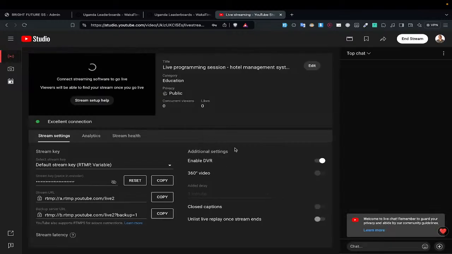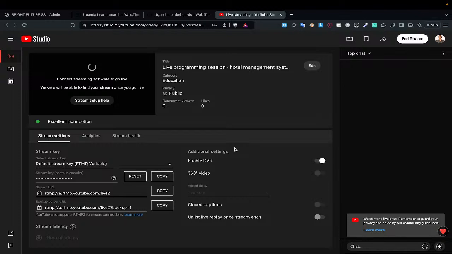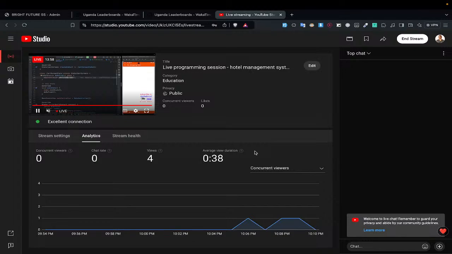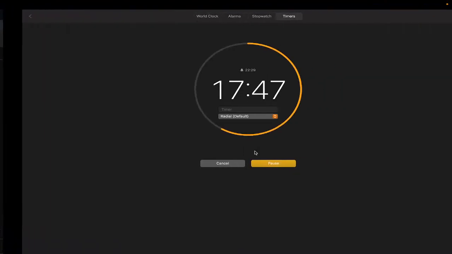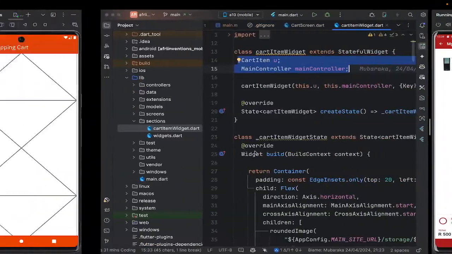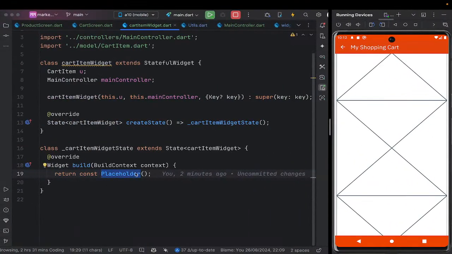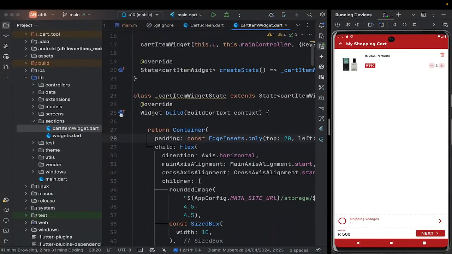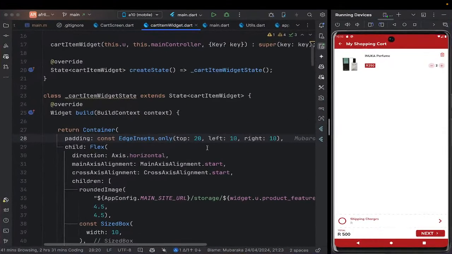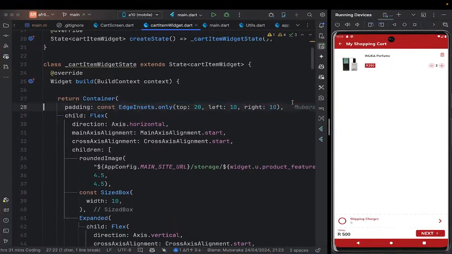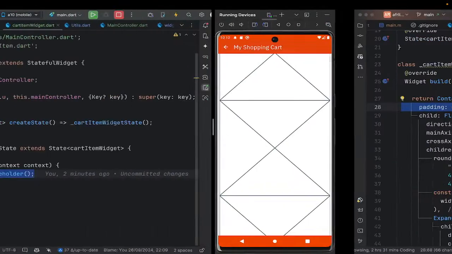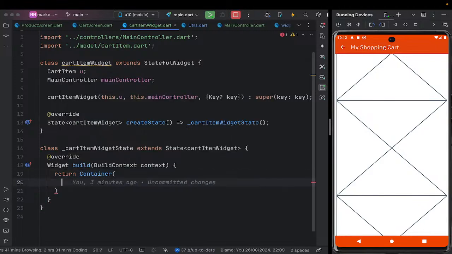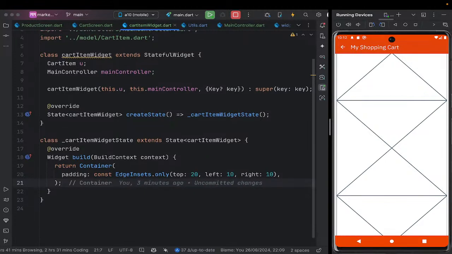Make sure that my thing is streaming. All right, so let's proceed. Let's make sure that these cut items are going to be displayed. So let's go ahead and design that. We're going to return the container that will have this padding like this.